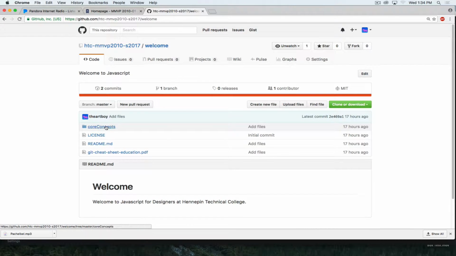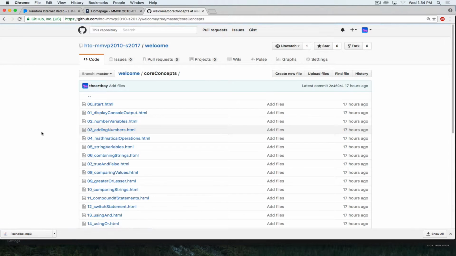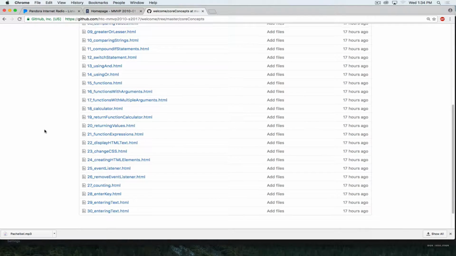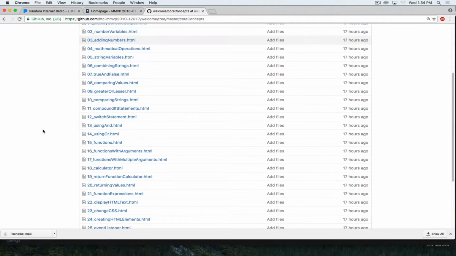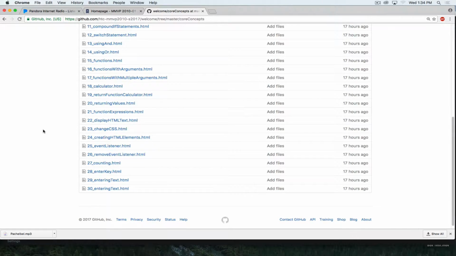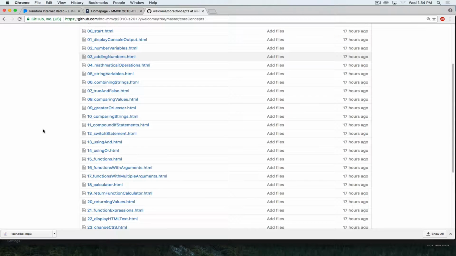Now, also under Welcome is a folder called Core Concepts. Inside of that are 30 separate HTML files that each have a little bit of JavaScript. You can tell by the file name that the JavaScript is doing something and get some idea of what that JavaScript is about. Next class, we are going to go through those documents, because after we have gone through and talked through these 30 documents, completing the project will be easy, or at least easier.